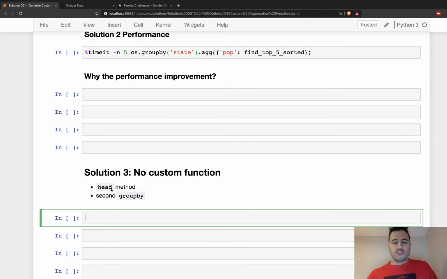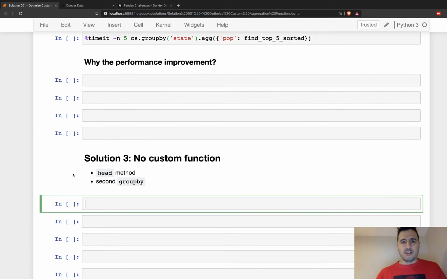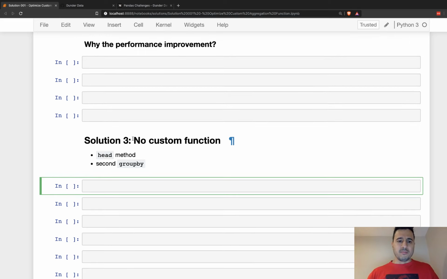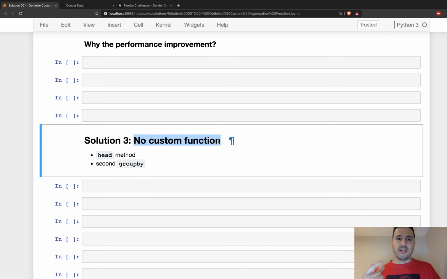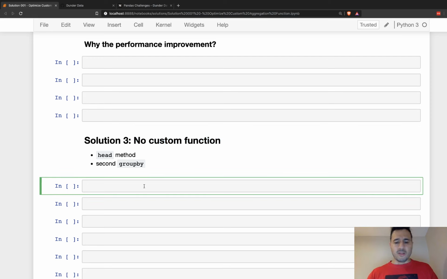All right, now, solution 3 is much trickier and will give you even more of a speed up. So this involves no custom function. The end goal here is to recognize that custom functions for group bys are very expensive and they're slow. They're not optimized. Okay, so let's go ahead and pull up college again.